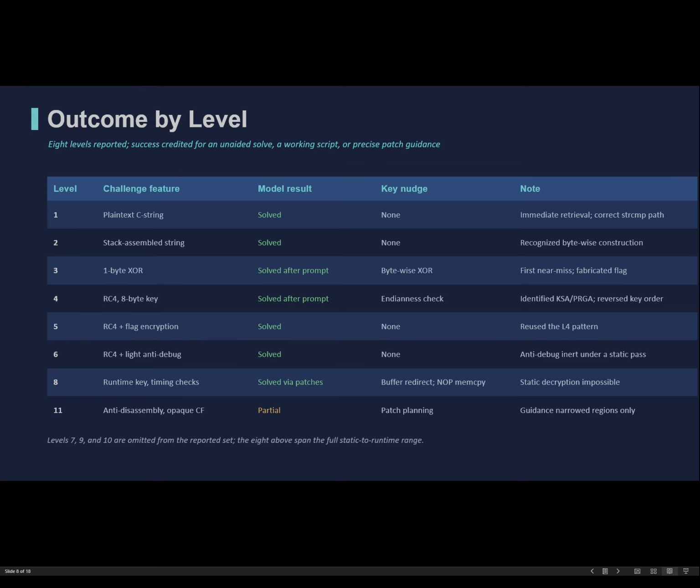RC4 starts at level 4. This is an 8-byte encryption key. So it did solve it after a prompt. It initially was unable to correctly produce the flag. It needed to do an endianness check. It had the key order temporarily reversed, but once we identified the correct endianness, it was able to solve it.